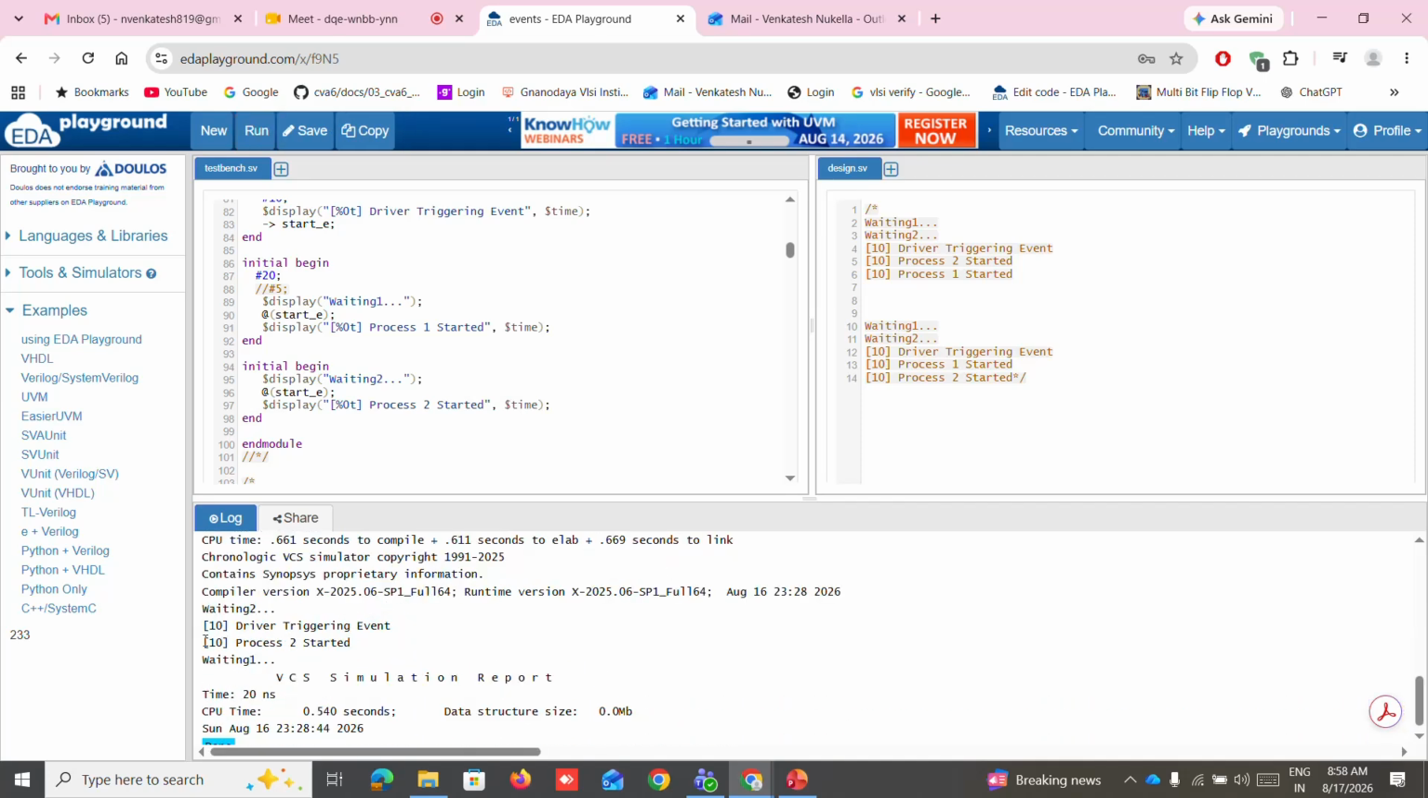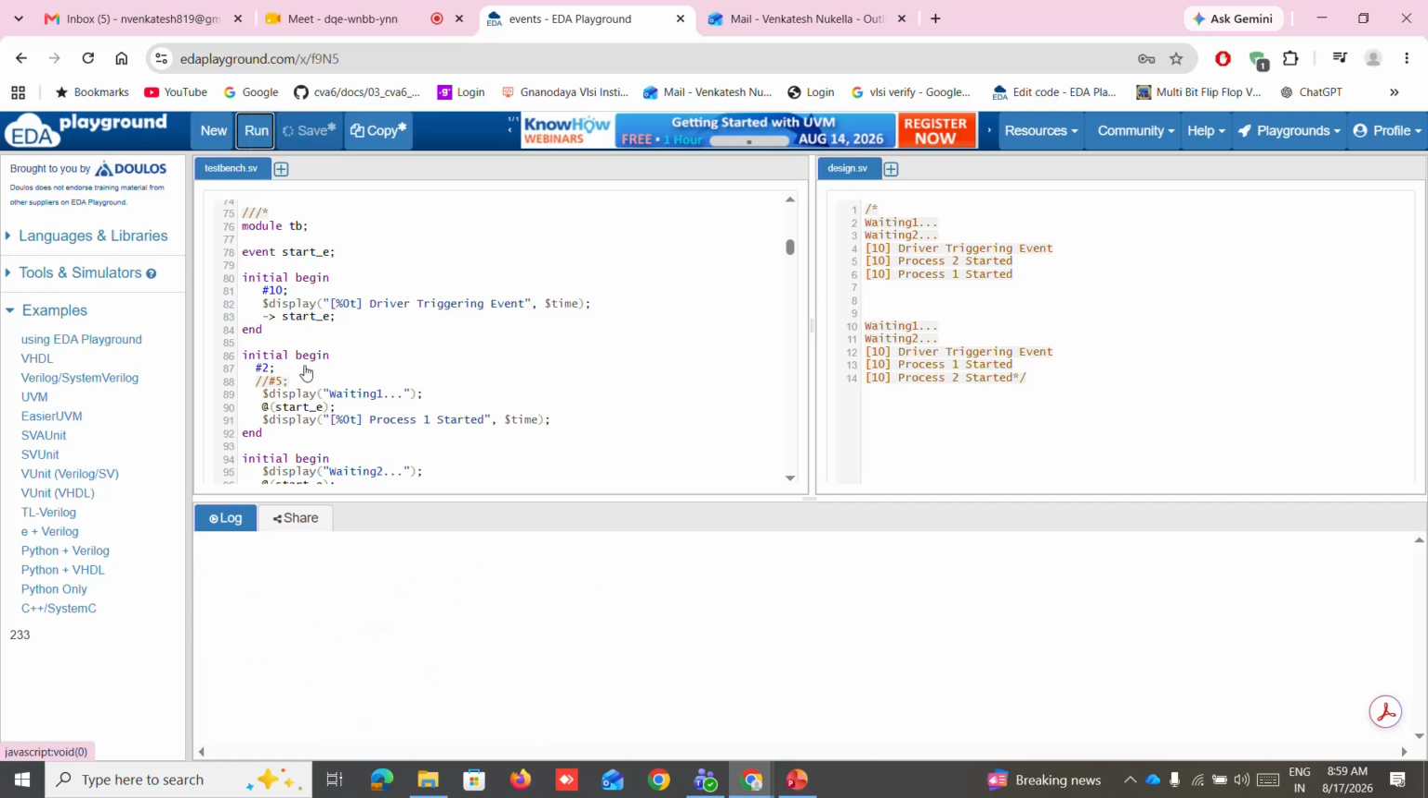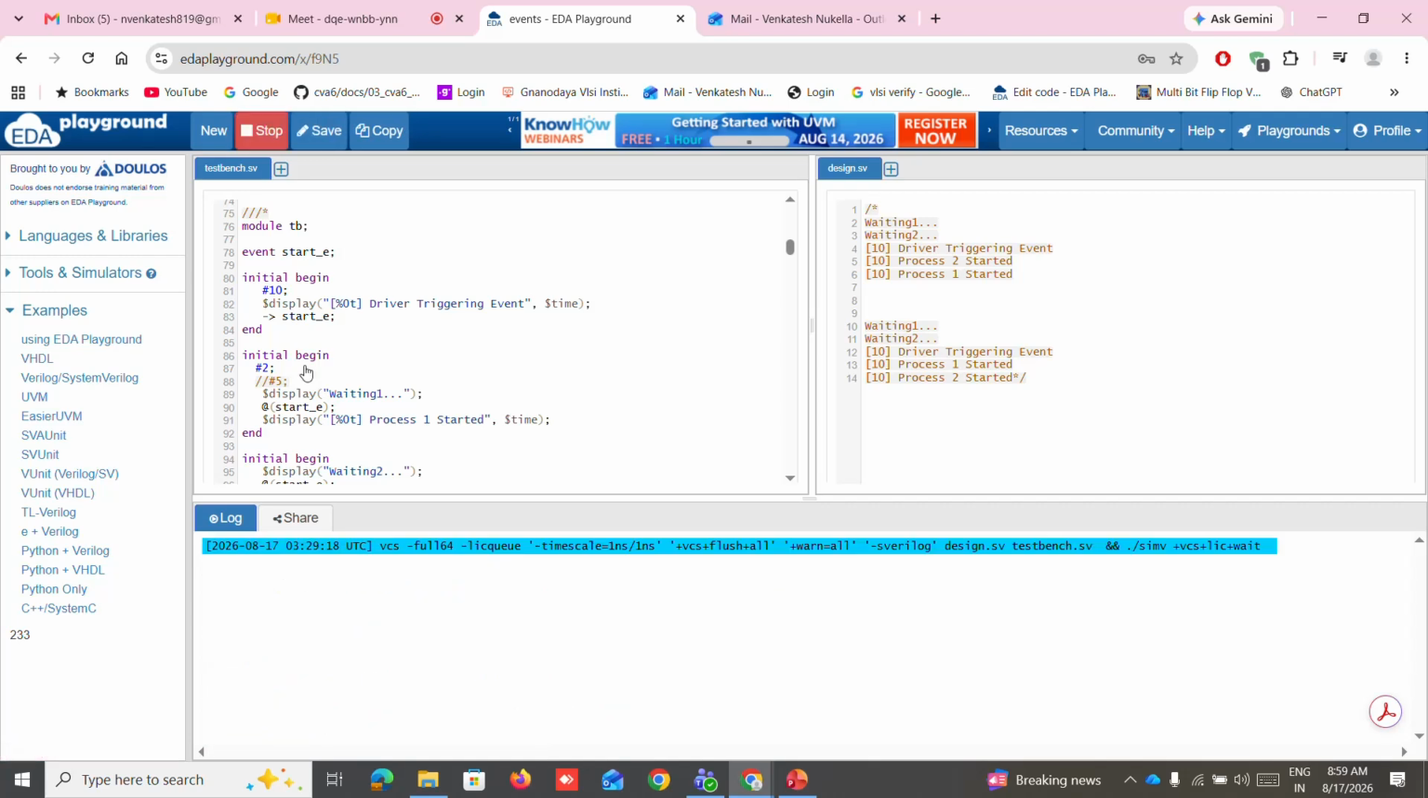See, process 2 started, waiting at the event, and then the event is triggered at 10 seconds. Process 2 is done at 10 seconds, and then waiting 1. So we are doing the waiting 1, and process 1 is not yet started. Because of the event delay, you need to decrease it here. Here I am giving #2, then process 1 also receives the event.